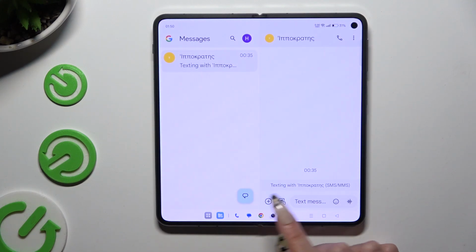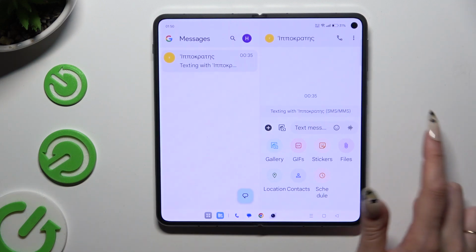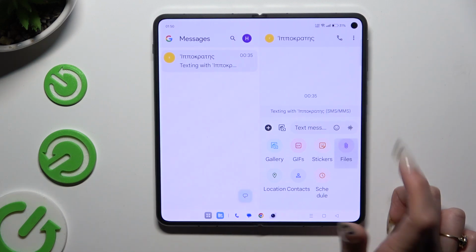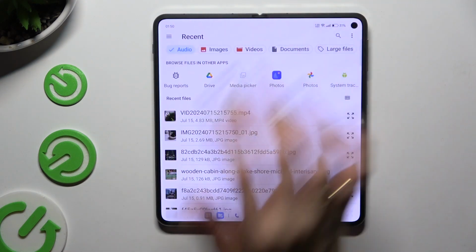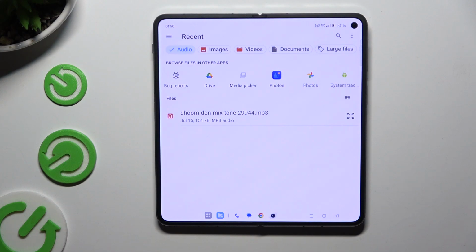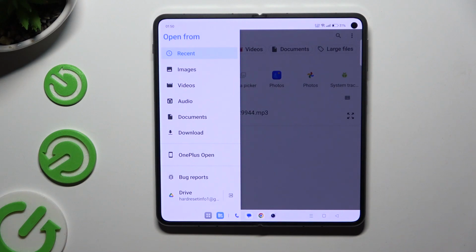Then use this icon of a plus at the bottom left corner. And to add an audio file, tap on Files. Then look for your file in one of those apps by tapping on Audio at the top or by clicking on those three lines at the top left corner and selecting one of those sources.